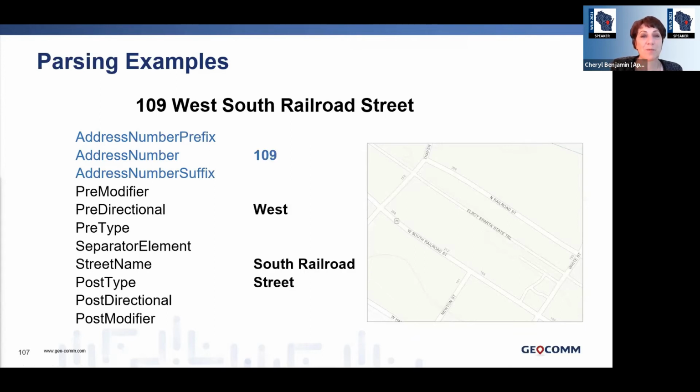So in this example, there's no railroad street, and the south directional is going to go into the street name field as it's referencing a feature. It's referencing the railroad tracks, and it's not a railroad street name it's referencing. However, the west directional will go into the pre-directional field because there's also an east to south railroad street. So this is two directionals.